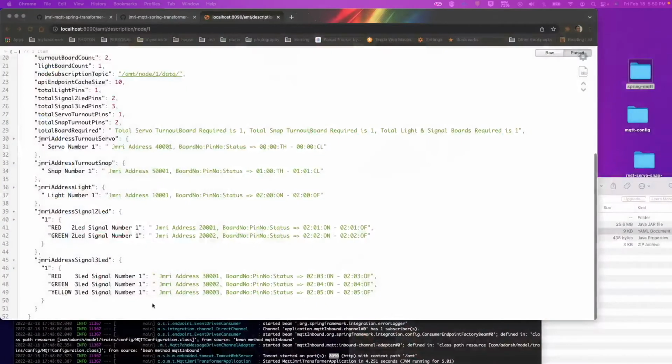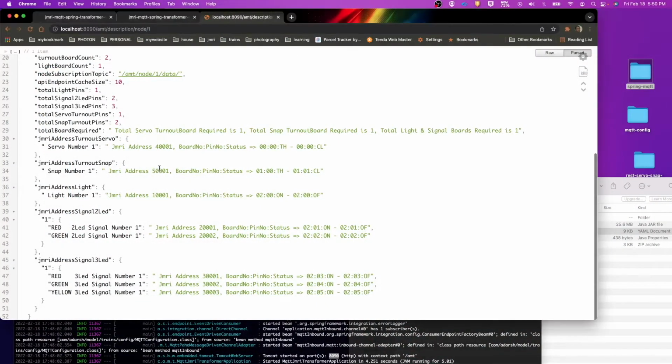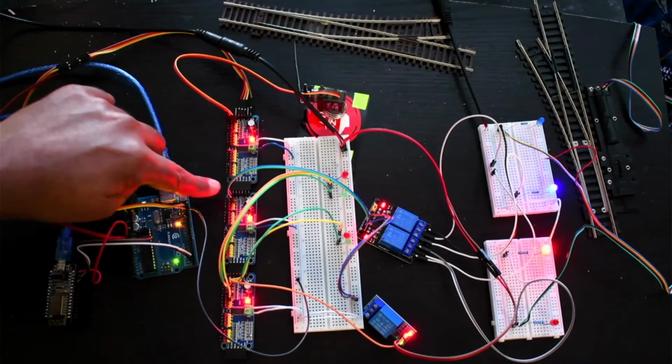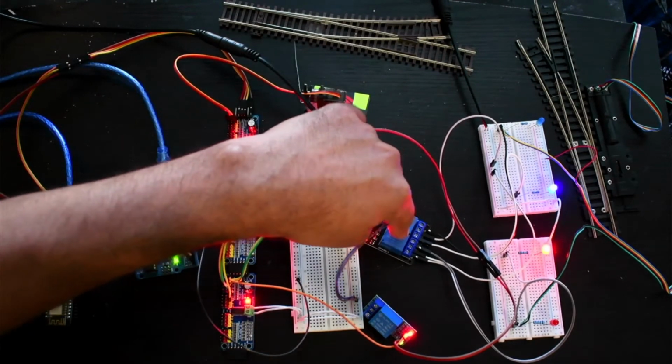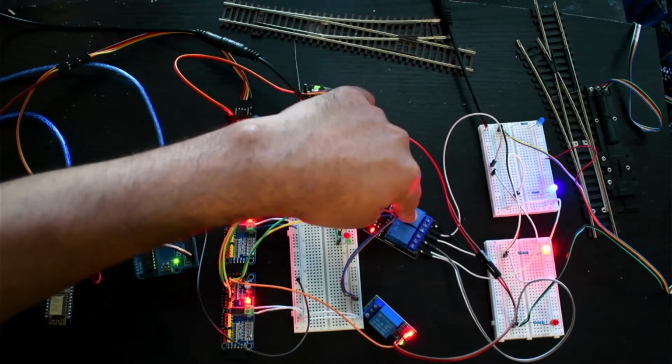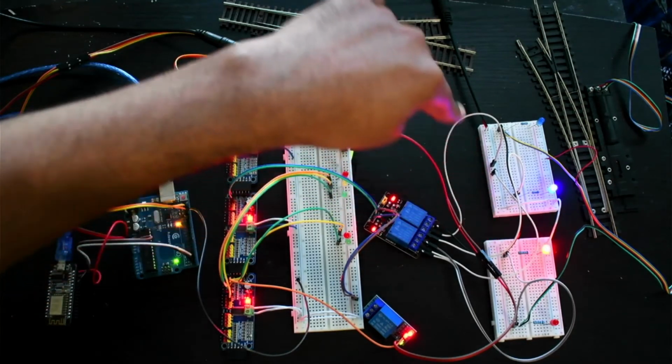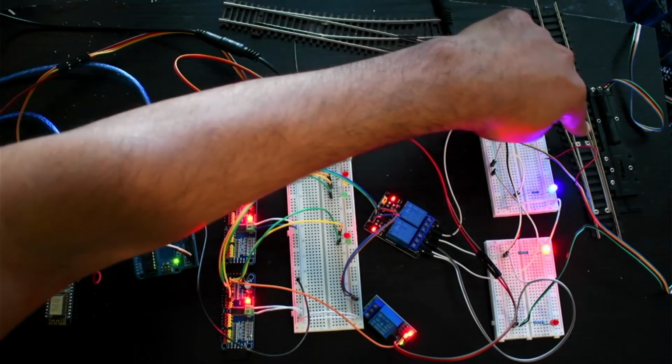So let's go back. Snap turnout, JMRI address 50,000, board number 1, pin number 0 will send a throw signal. Board number 1, pin number 1 will send a close signal. So let's go to here. This is board number 0, board number 1, pin number 0 and 1, going to this relay switch to control the throw and close position for this snap turnout.